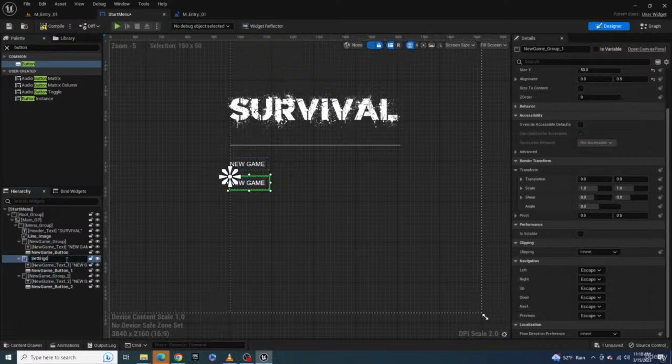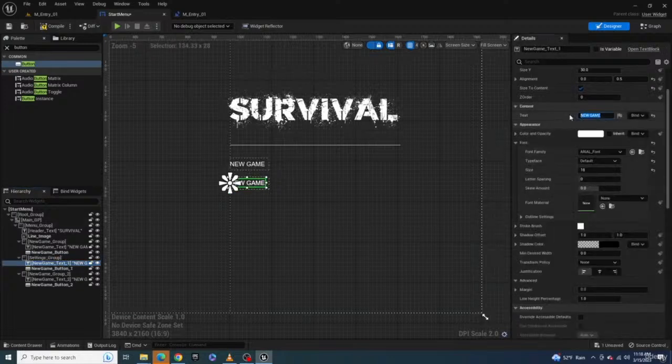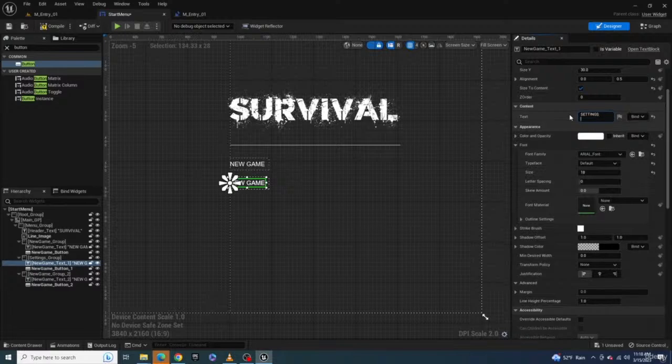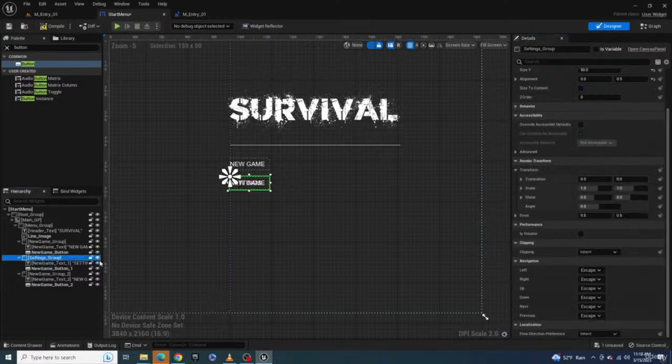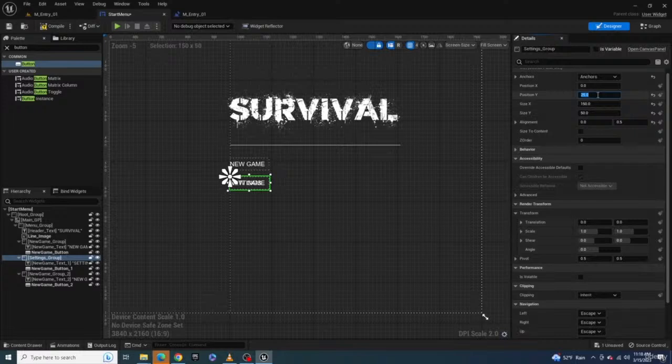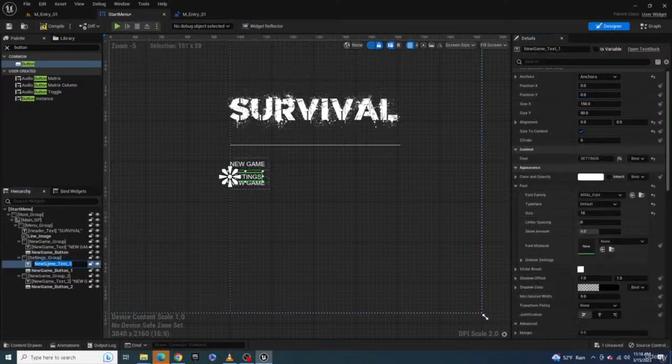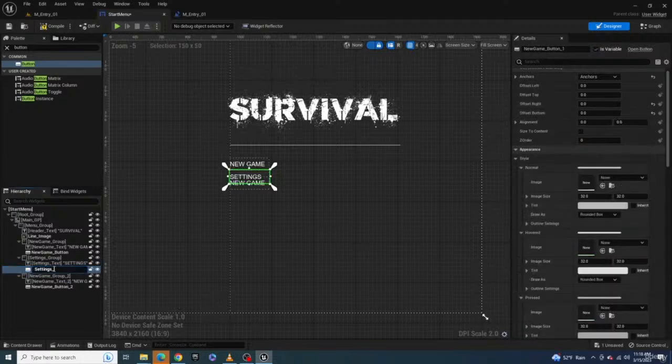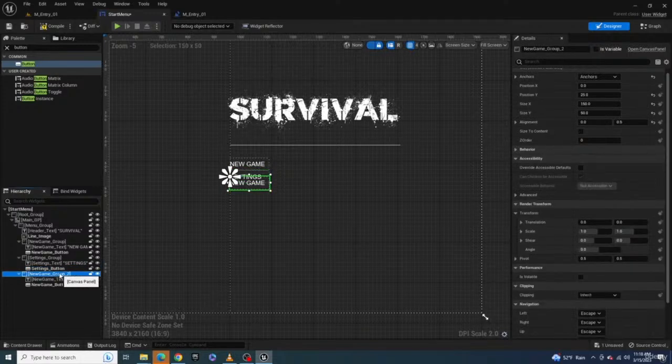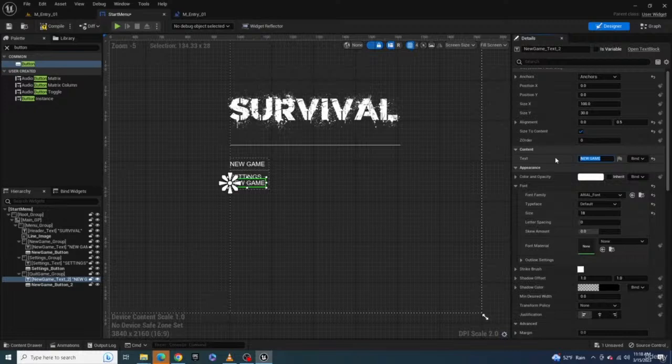We'll rename the first group Settings Group, and then change the text to Settings, again, all in caps. Make sure the position X and Y are set to 0. Also make sure to rename the text and button to Settings Text and Settings Button. Okay, rename the second duplicated group Quit Game Group, and then change the text to Quit Game.